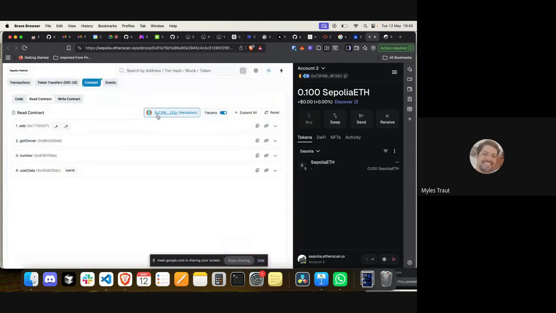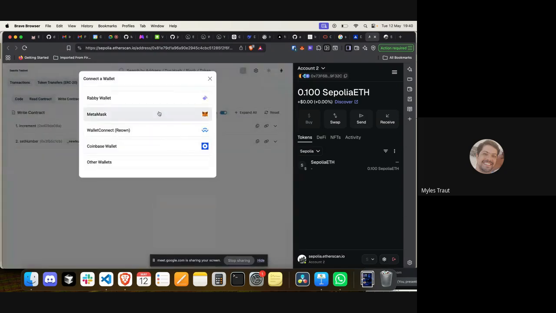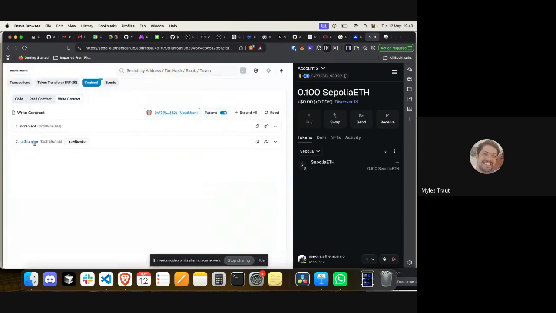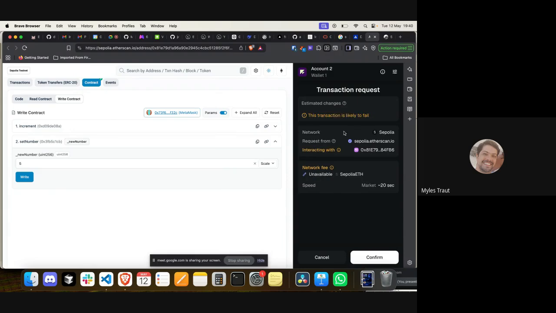So now I'm connected with 0x73, which is this address. It's not the owner of this contract. It's not the deployer. It's not that address. So if I try and write, I connect again. If I try and set a number, let's say make number 5, I say write. It's going to pop up and it will tell me this transaction is likely to fail, right?